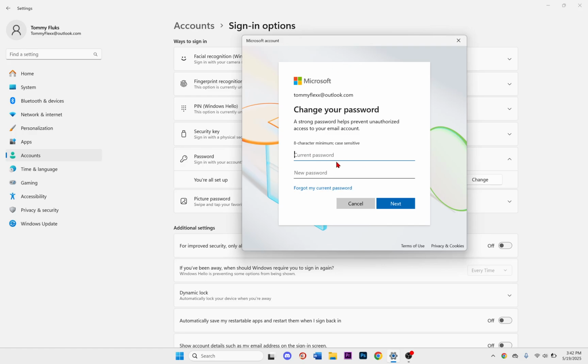So right now I can change my password if I want to, but this is the setting and the place that you need to change your password on Windows 11.